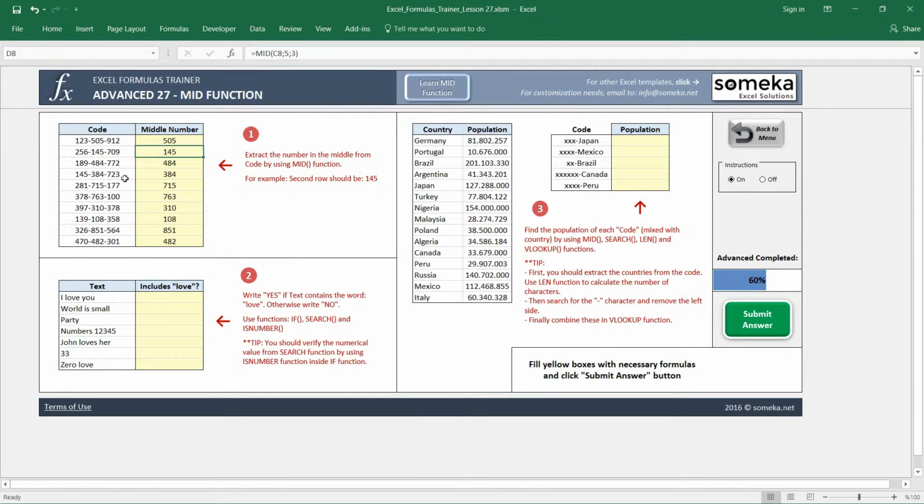This is 145. But there is a small problem here. As I also mentioned in my previous videos, if I write 505 here, this is not equal to this one. Let's check if this is equal to this one. Sorry, let me write it here. If this is equal to this one, it returns false.